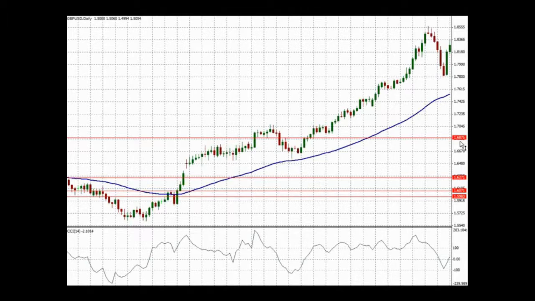1.6875. So that's about an 804 pip profit on the second lot, plus the 200 pip profit on our first lot. So 1,004 pips profit on the total trade. A nice profitable trade and an excellent example of a long trade. Let's take a look at one more example.